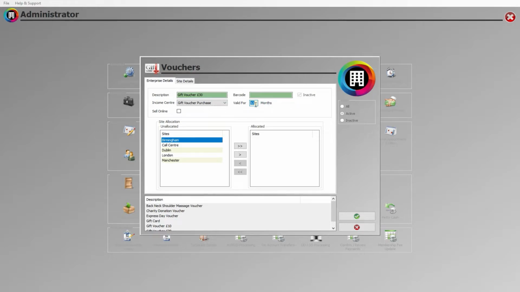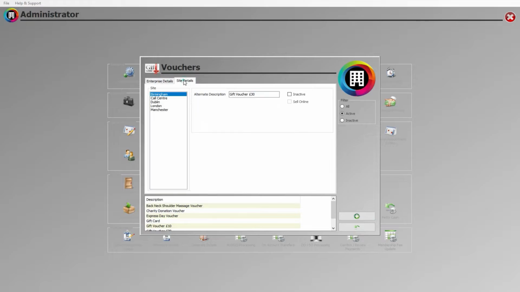Speaking of the purchase, you can tick the Sell Online box should you want the voucher to be sold online. Below, you can allocate which sites to sell the gift voucher at. Click the applicable site if you have more than one, then click the single right arrow to allocate the sale to that site. Keep doing this for as many sites as necessary, or click the double right arrow to allocate the sale to all sites. When you are happy with the details, click the green tick. You can also amend any name or details for each site in the Site Settings tab.